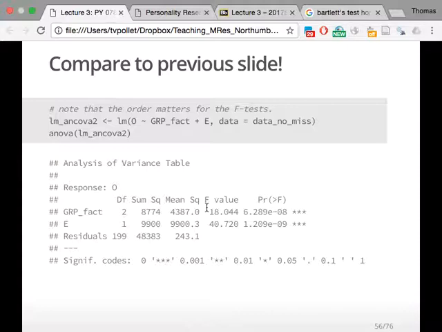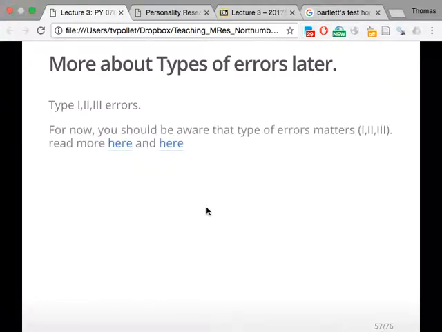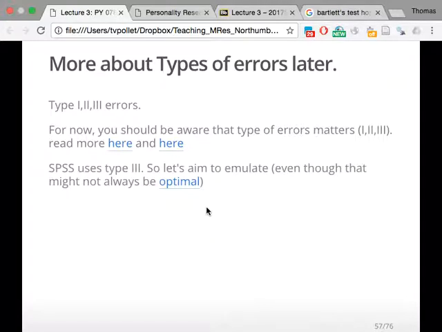That's important to know. I'll tell you more about types of errors later, but you should know for now that there are type 1, type 2, and type 3 errors. Most of the time you will have used type 3 errors in SPSS, but R by default uses type 1 errors, where the order matters in which you put in things. And there are good reasons for doing that, and I won't bore you with all the details, but there are good reasons why that's the default in R. So for now, you should be aware that the order matters. You can read more about those types of results. And SPSS uses type 3.